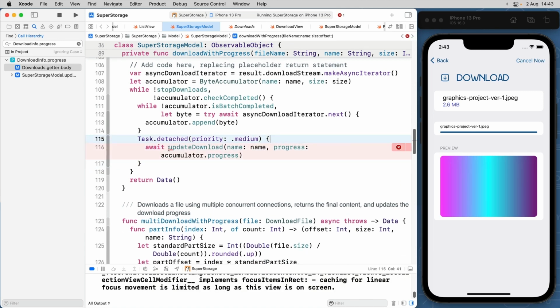Now that Update Download is inside a closure, you need a self-dot. Download with progress is a task started by a user action, so it runs with user-initiated priority. This detached task doesn't inherit its parent's task storage, execution actor, or priority. Explicitly setting its priority to medium means there's no chance it will slow down the download task.